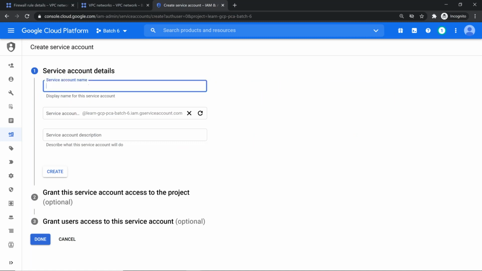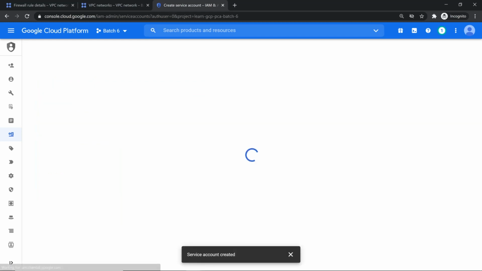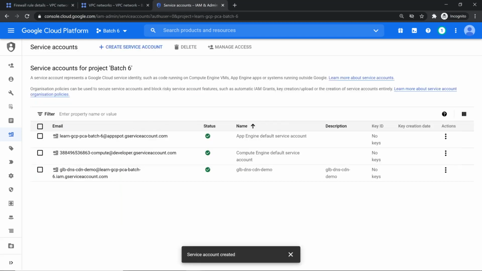I'll call this cloud LB, cloud global load balance or something like global cloud DNS CDN demo. This is the one which we are going to do. That's it. Click on done. We will not give any role to this, folks. So just the service account will be created. Any kind of roles we will decide later.